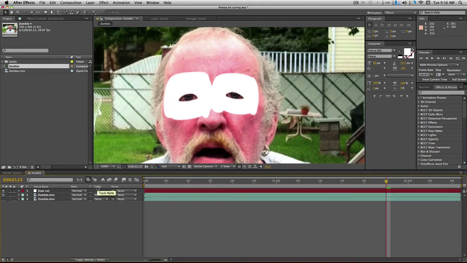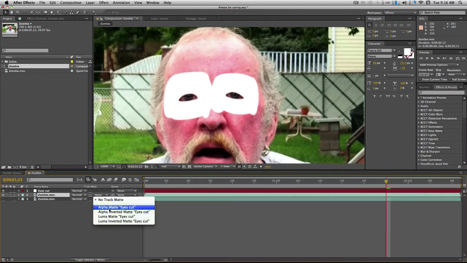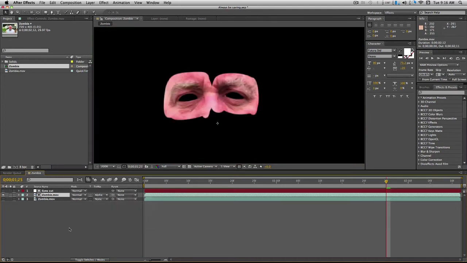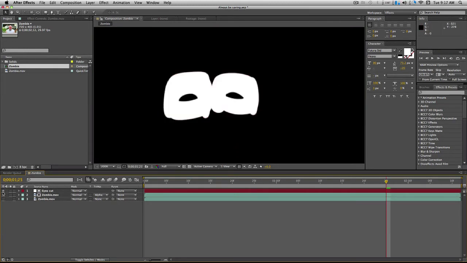Now you want to see track mat there. Now you don't have to highlight this layer, but I want you to highlight it so that you get a better idea where you're at. So highlight the layer that's on, our actual footage layer. Go to the right of it where it says track mat, and choose alpha mat eyes cut. Now what that did was it cut everything out here that wasn't, well, wherever white was is the cutter, so that cuts everything out. Wherever it's black is transparent.